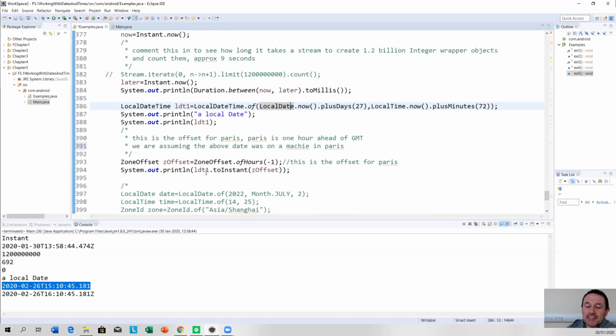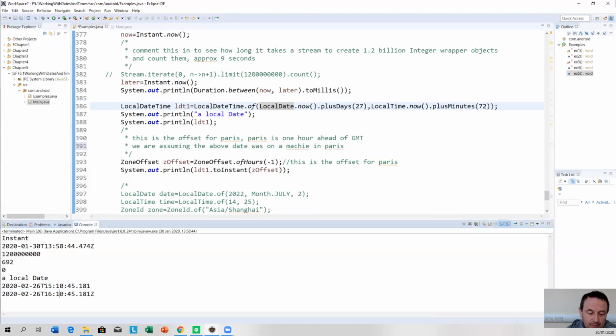Okay, so LDT1, that is the time 15:10. That's the time in Paris. That's the instant time 16:10. Okay, so all you're doing is basically converting to GMT time. That's what an instant is. Okay, instant is GMT time. Now, it doesn't make an awful lot of difference to us. It makes a difference to people in Japan, Los Angeles, Australia, South Africa. Actually, not South Africa. They're the same time zone as us.